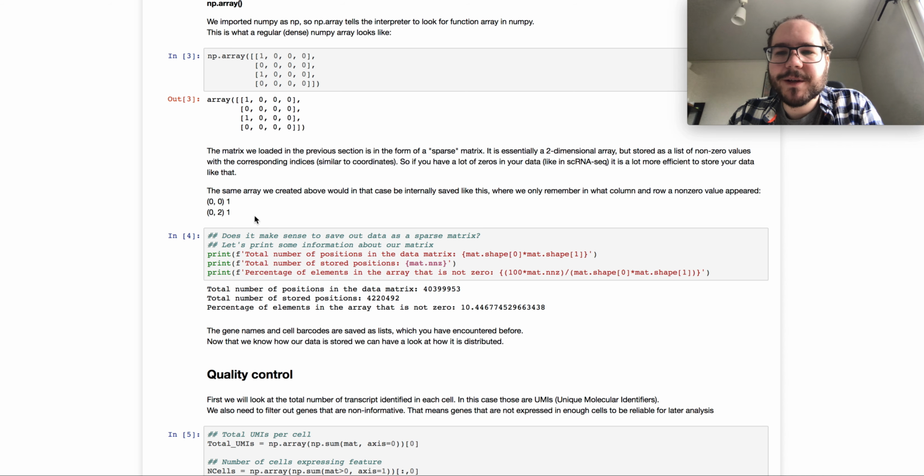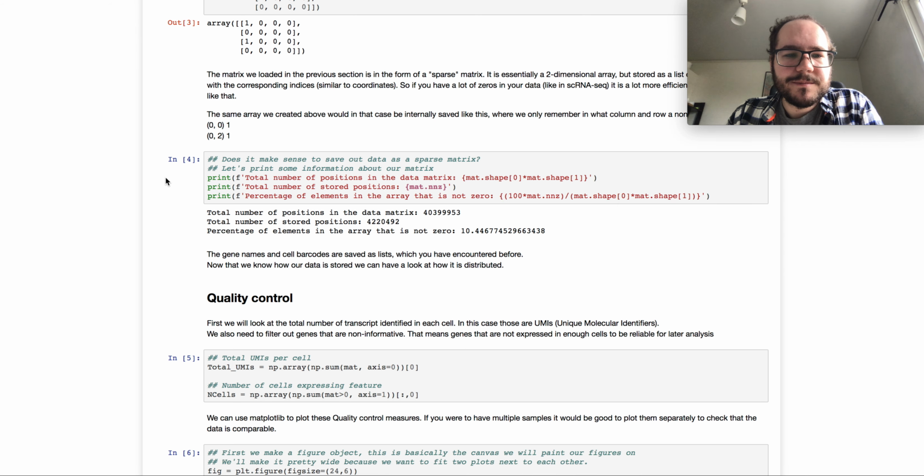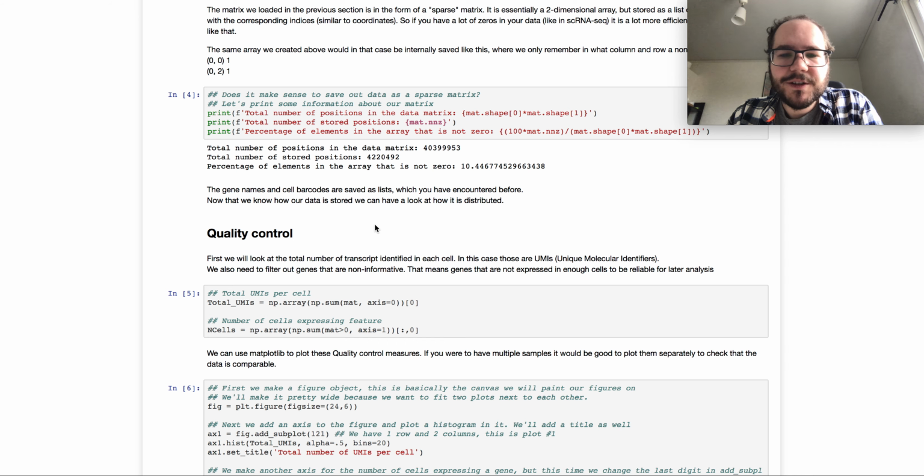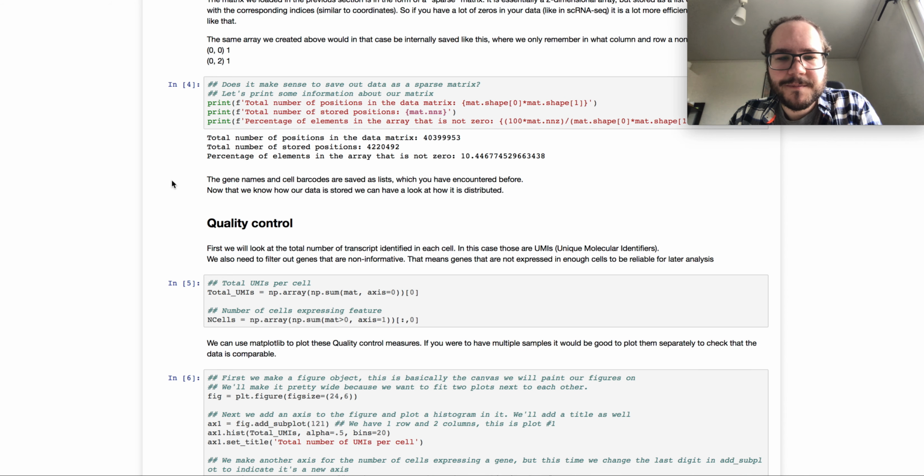And doing this really only makes sense if you have a lot of zeros in your data, like for instance in single cell data. So you can make a comparison. Here we print, for instance, the number of non-zero divided by the whole shape, and you get kind of a fraction of how many values are in fact non-zeros.